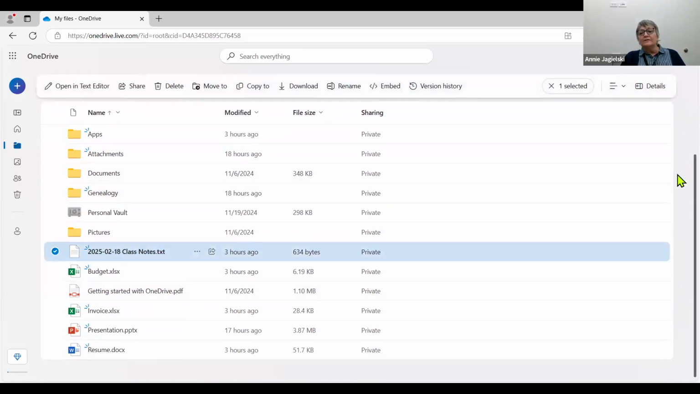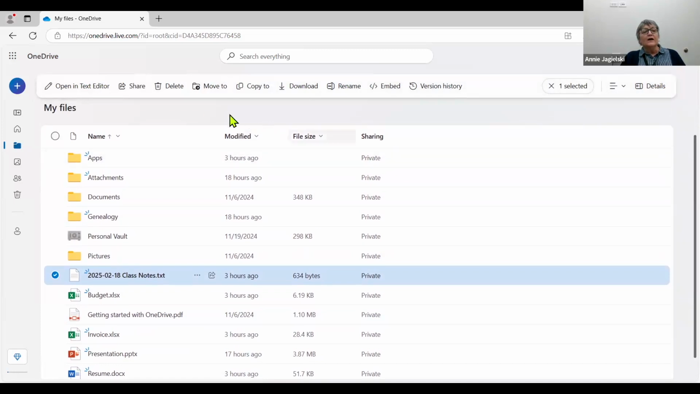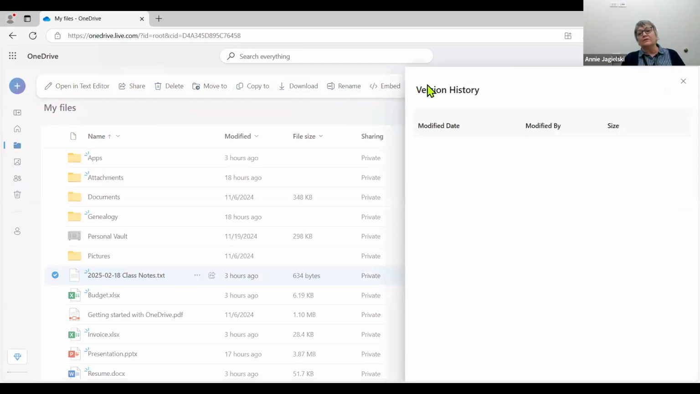When I go up to class notes and click on this little circle, it tells me all the things I can do. I can share it, delete it, move it, copy it, and download it, which means put it on my computer or something else. I can rename it, embed it, and look at version history. So if I click on version history, I can always go back.